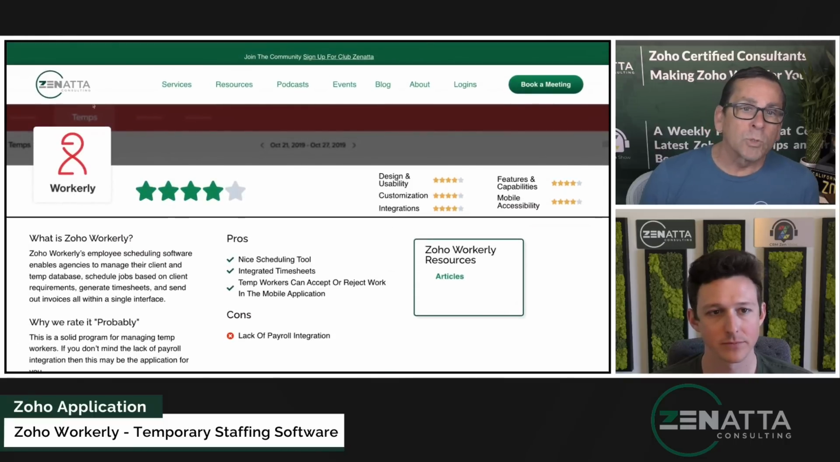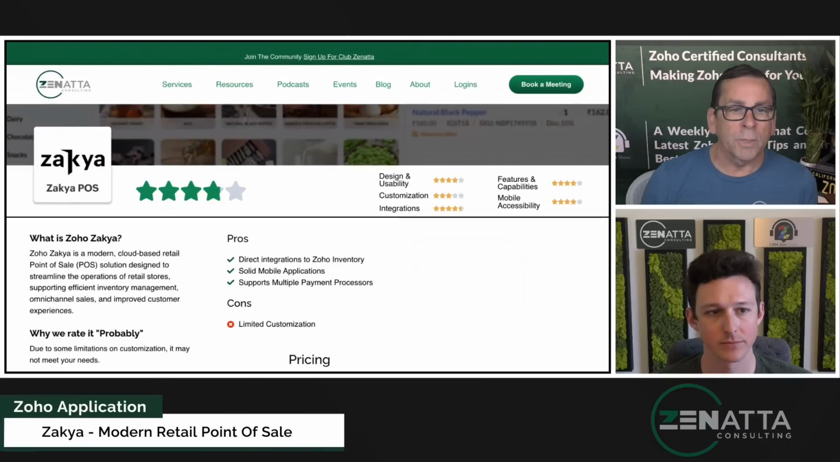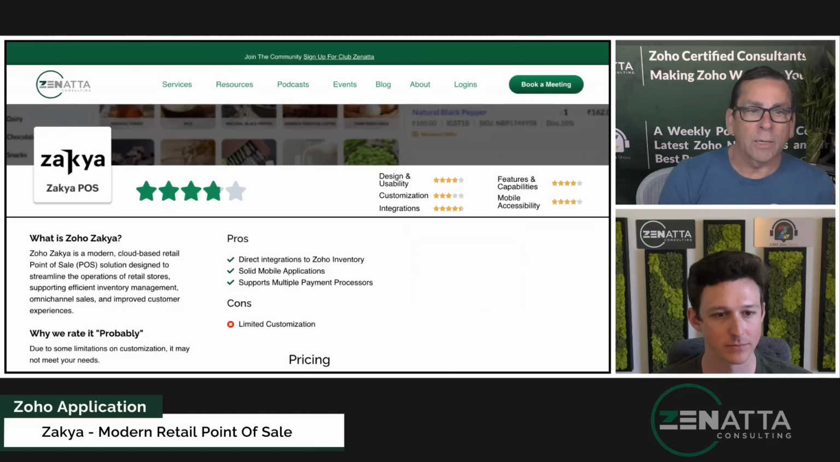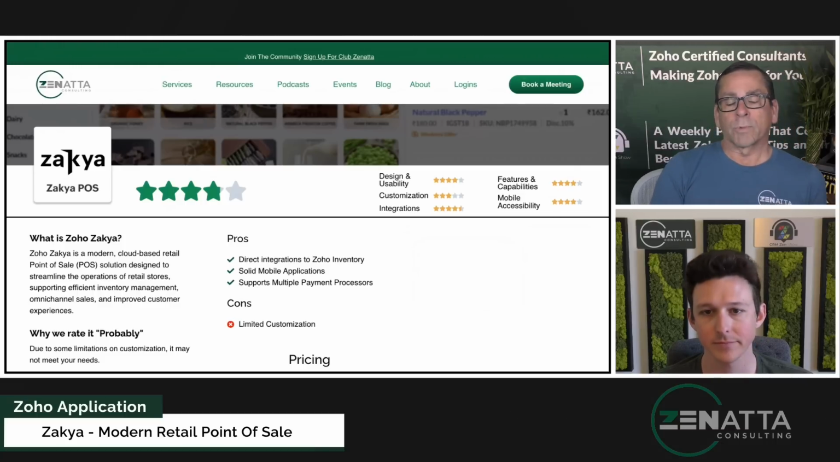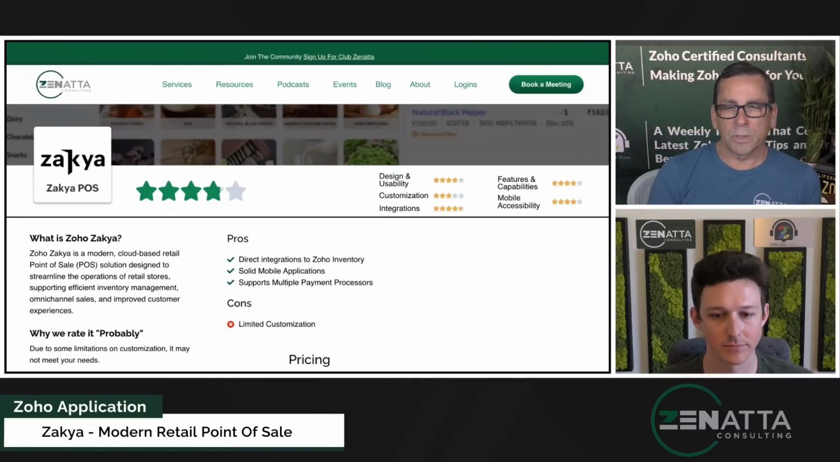All right, and an app I'm super excited about for the next couple of years, and wrapping up our probably category, is Zakya. After a very long time, Zoho has finally released a point of sale system. It was pretty much over in India for a while. Now it's rolling out everywhere. I'm not sure if it's even hit here yet, but I think it will very soon, if not here already. But this could be big.